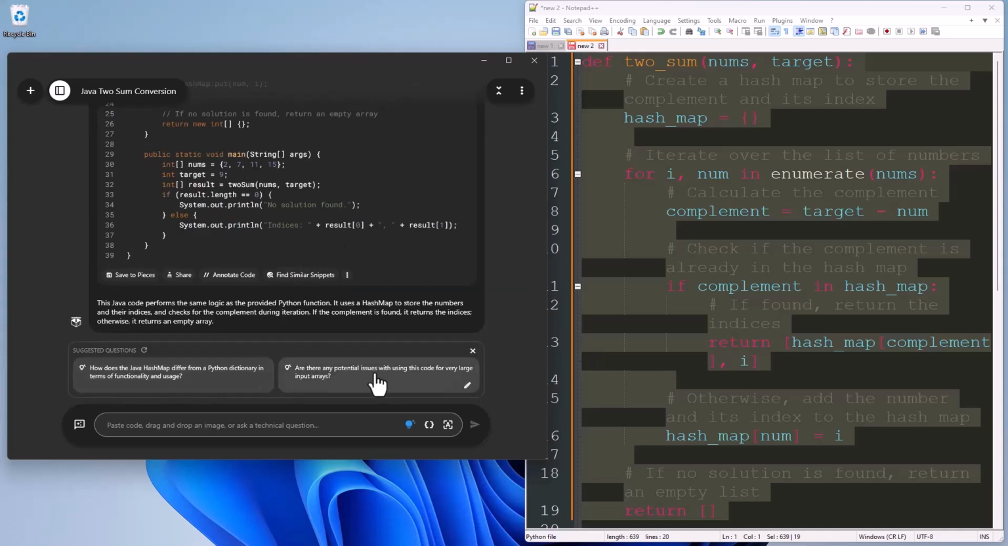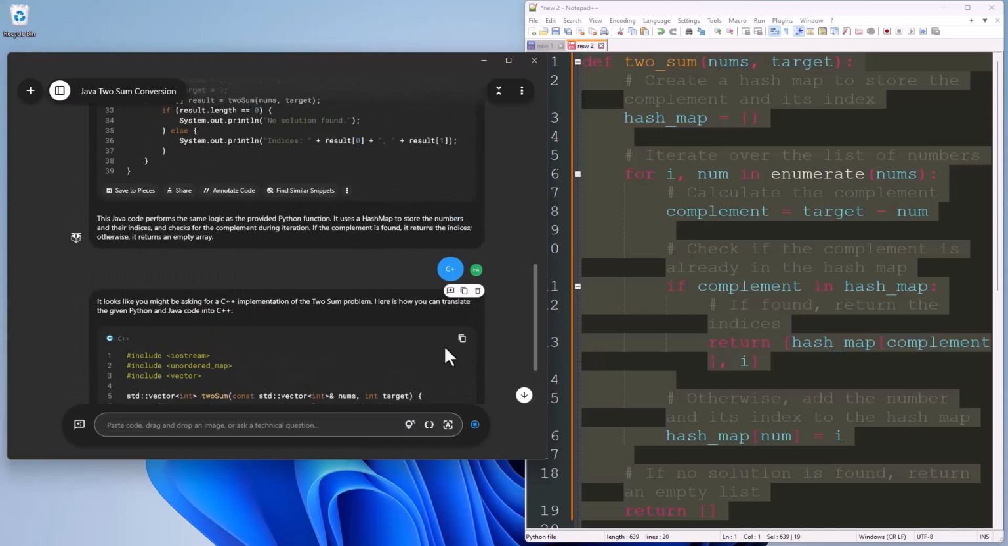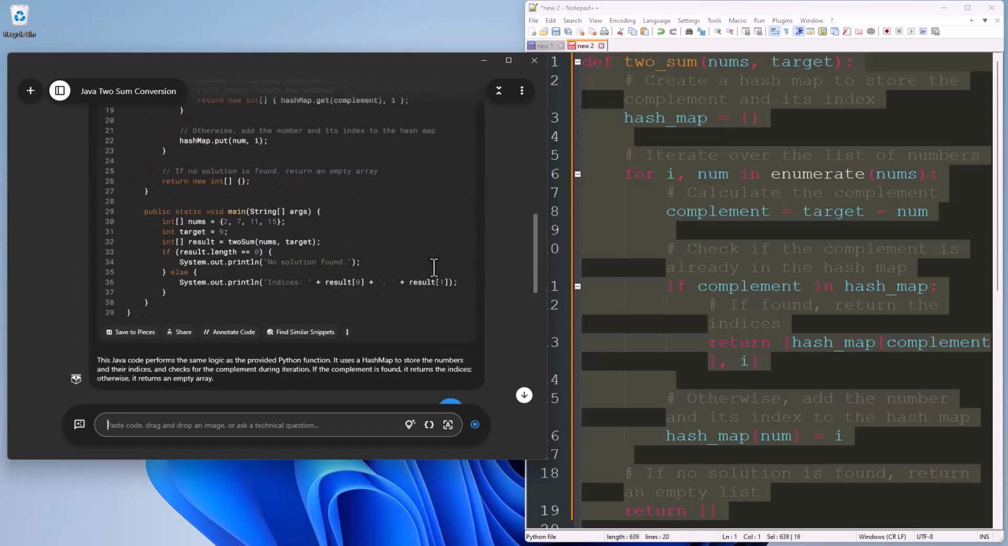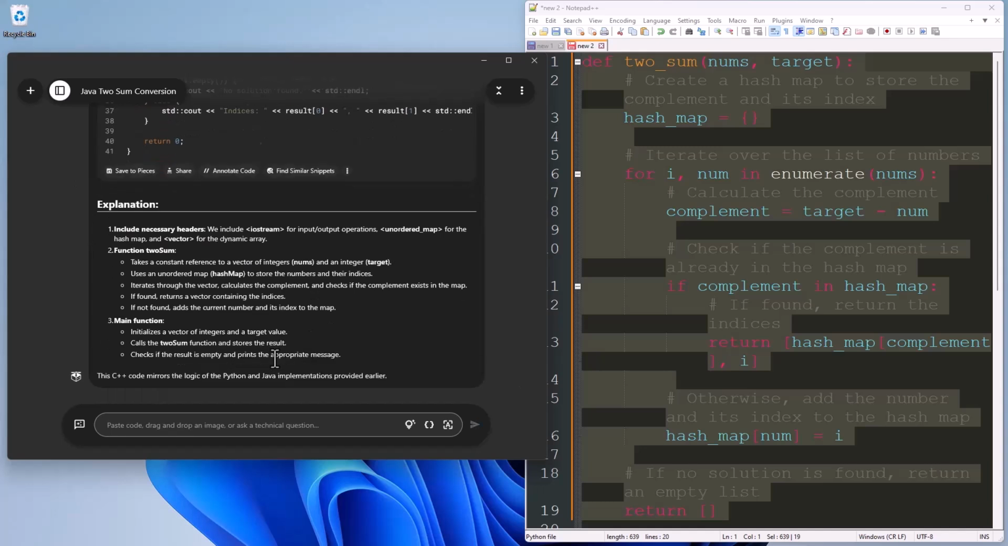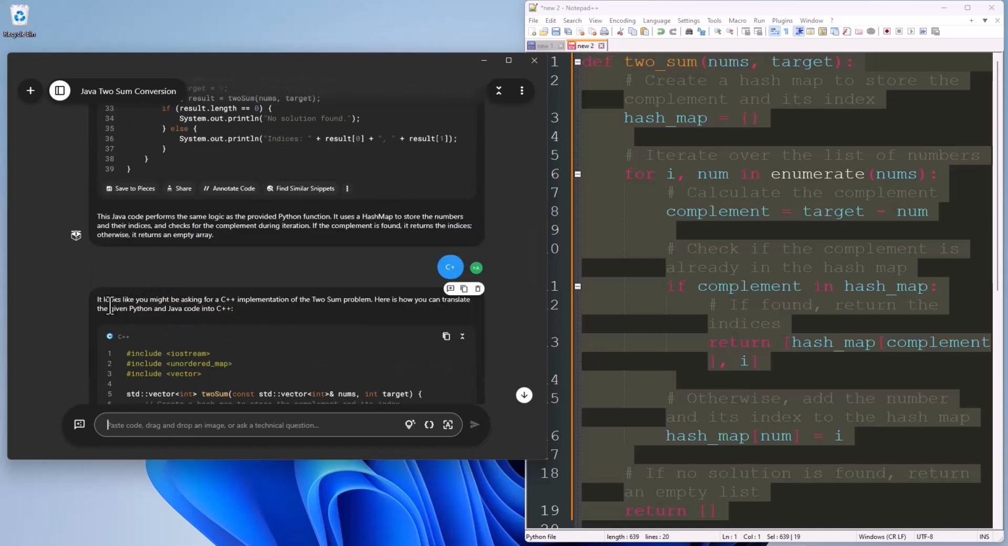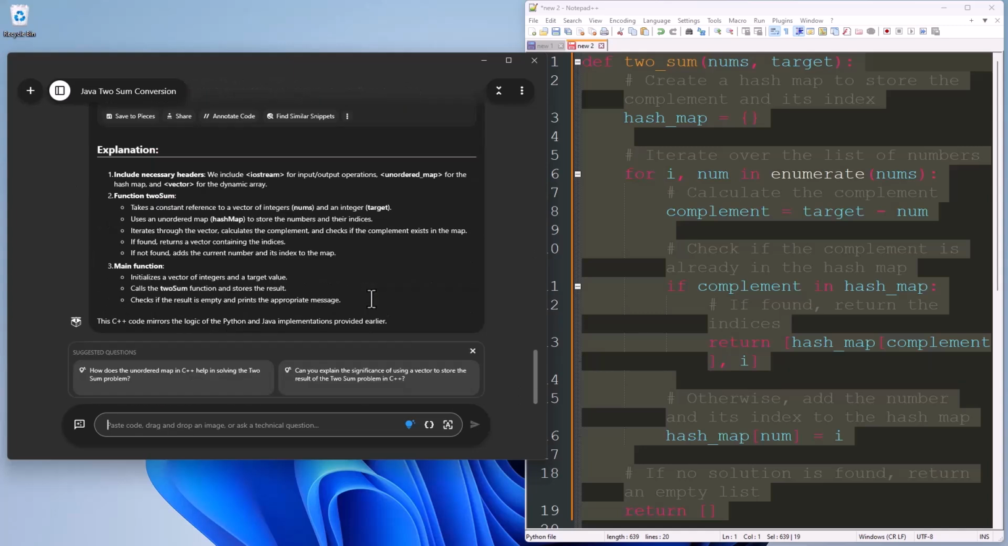You can ask follow-up questions about the code. You can also get it ported to other programming languages like C++. So you can simply say C++. Let's see what it gives. I just added C++ and it understood that I'm asking for C++. You can see it says it looks like you might be asking for a C++ implementation of the two-sum problem. So it interpreted what I want and gave me the solution. This way you can port code between multiple programming languages with ease.